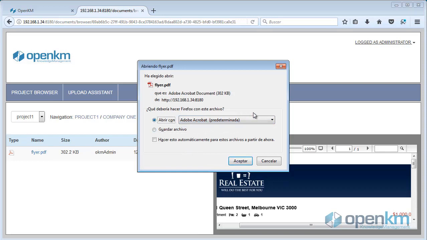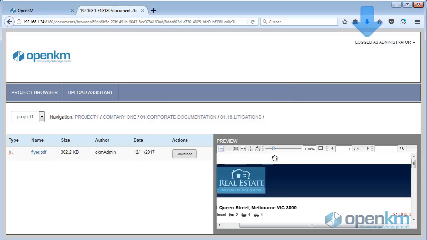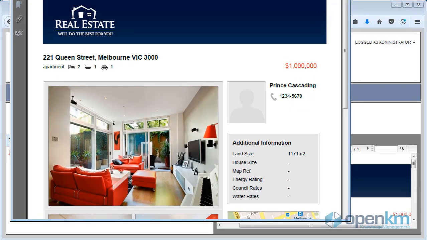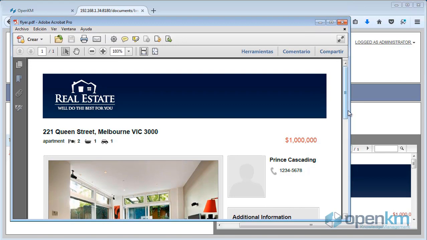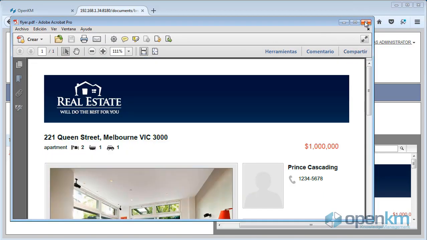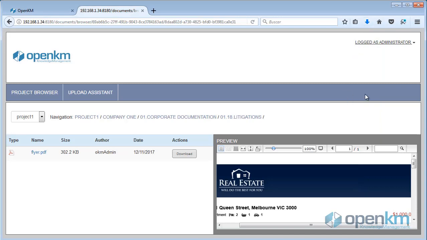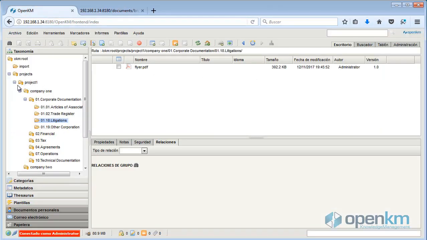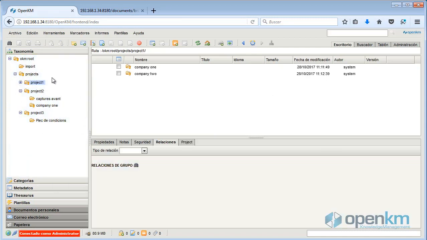The customizations help to solve specific situations in an easy, flexible, and fast way. In this scenario, the company wants to share resources stored in OpenKM in a particular way. To do so, we have created a customization to provide the user access to the new features and contents that they need.